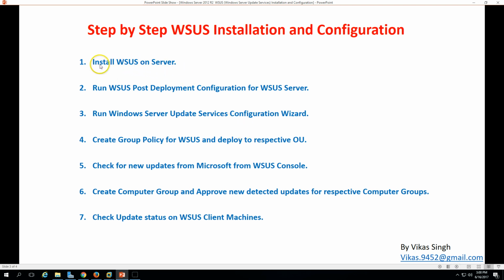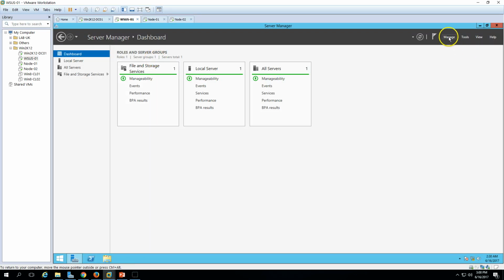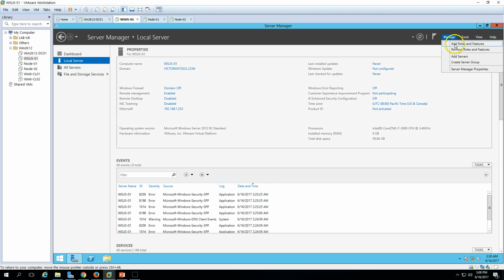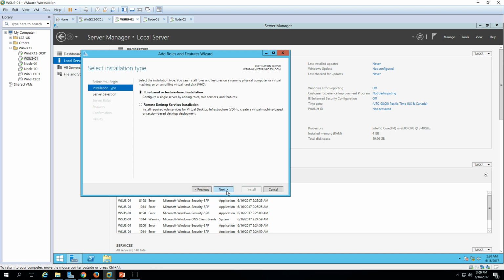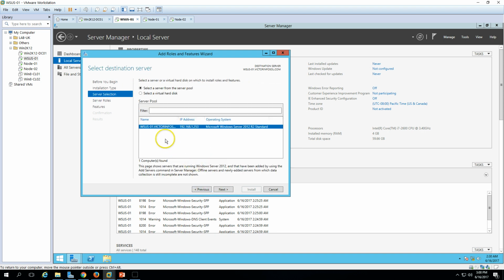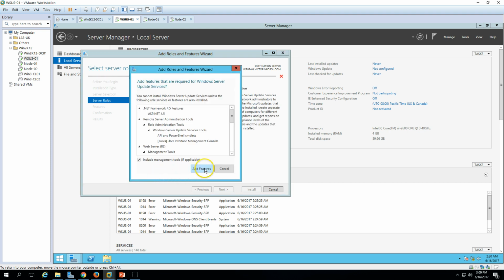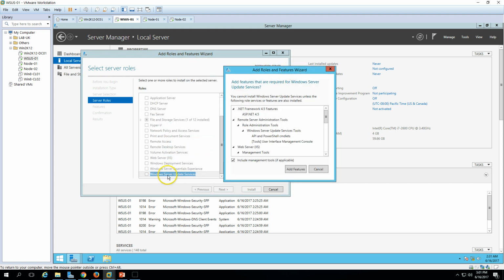The first thing we need to do is install WSUS on a server. I'm going to install WSUS on my WSUS server, which is WSUS-01. So Manage, Add Roles and Features. WSUS is basically a role. Select the server on which you want to deploy the WSUS role. Scroll down on the server roles, select Windows Server Update Services, and it will give you a pop-up to add the required roles and features. WSUS requires the IIS server to be installed and also the .NET Framework.